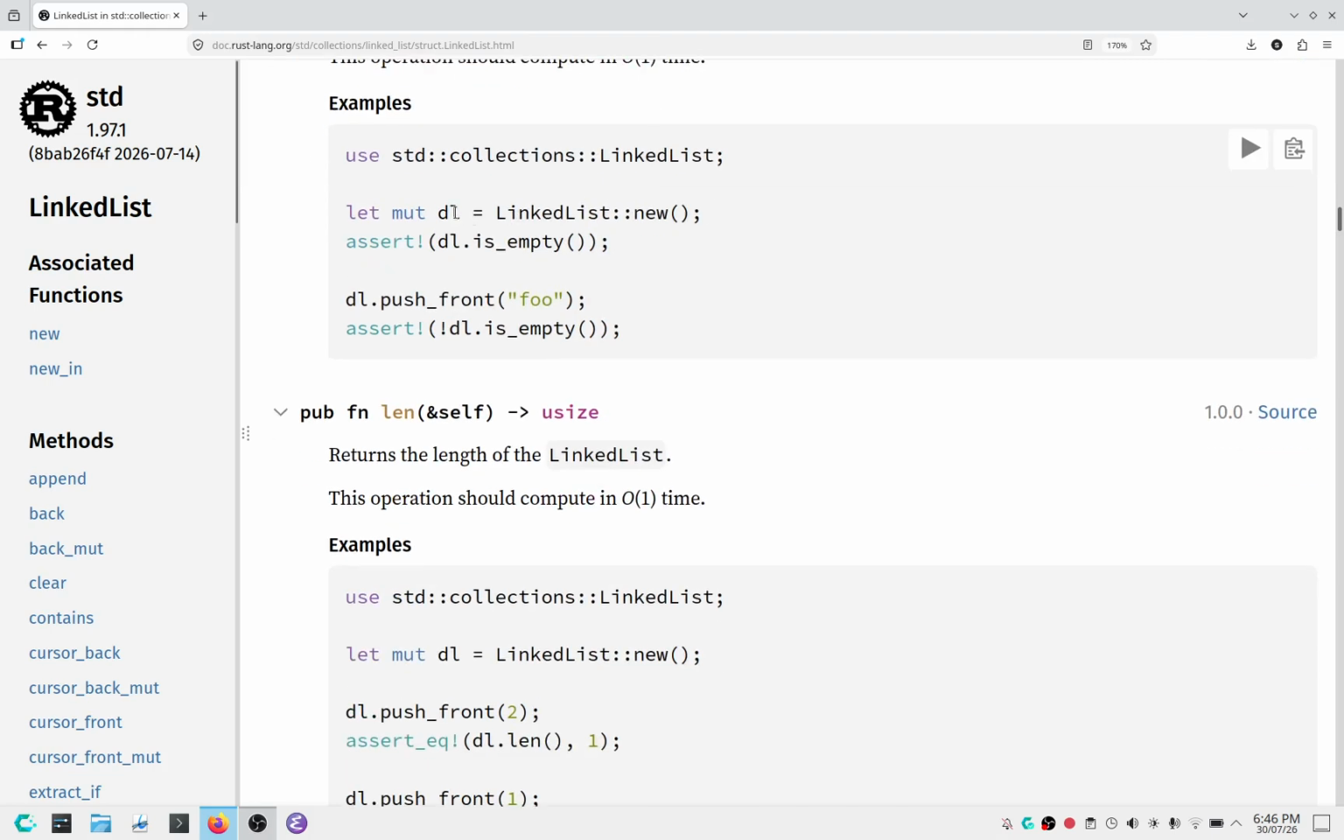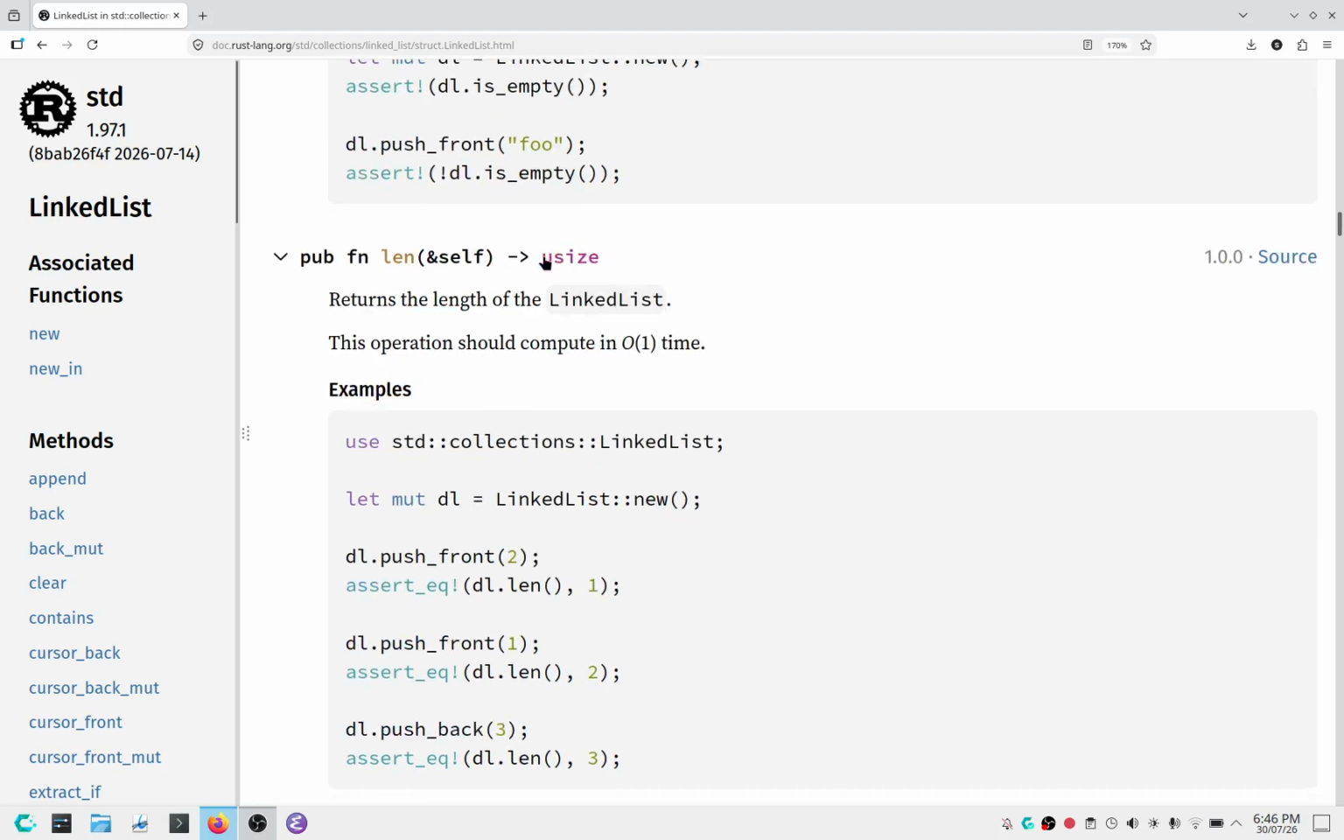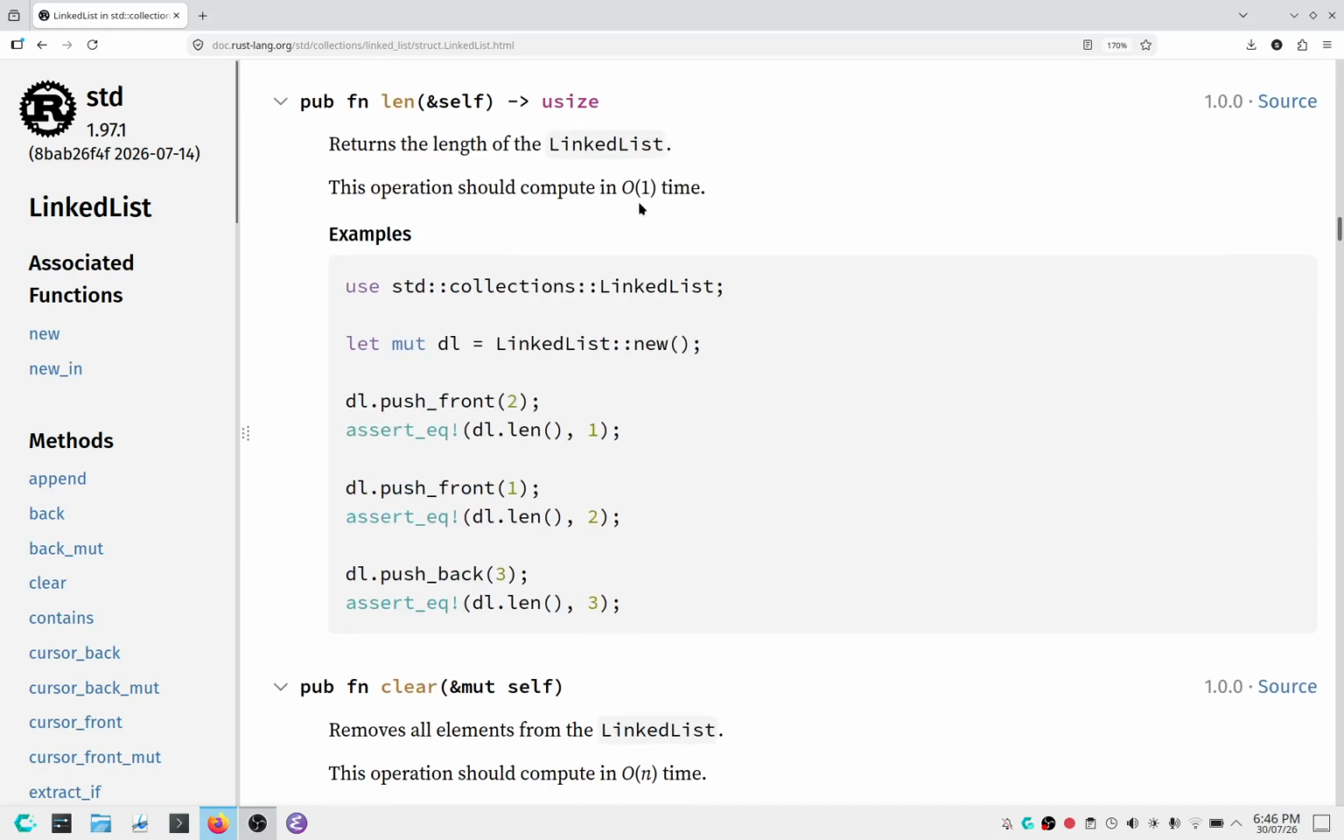So we create a variable DL of linked list type, and we assert DL is empty. Then we push func foo, and DL is not empty anymore. Then we have len, which returns the length of the linked list. This operation should compute in O(1) time.